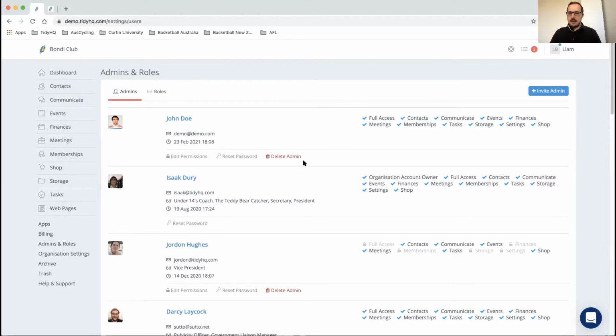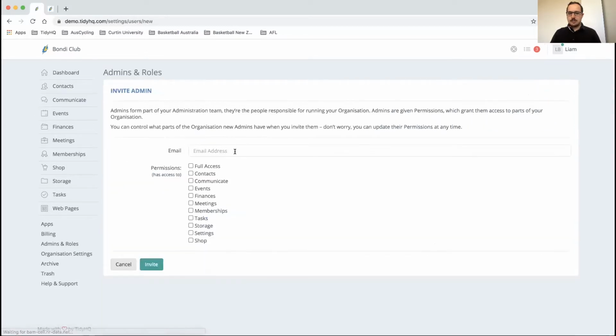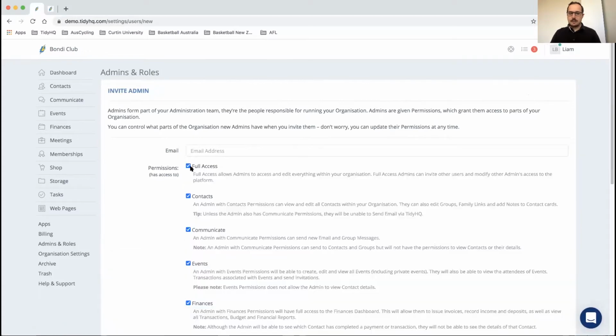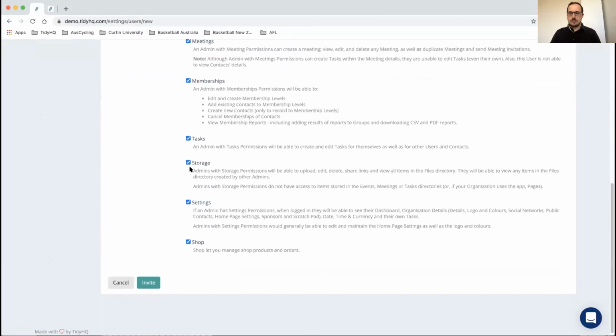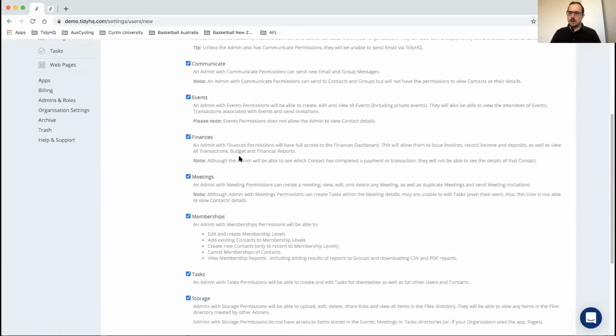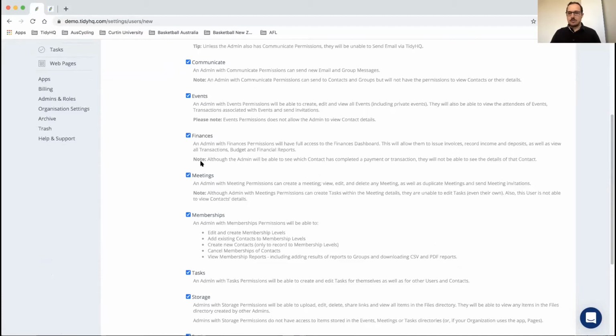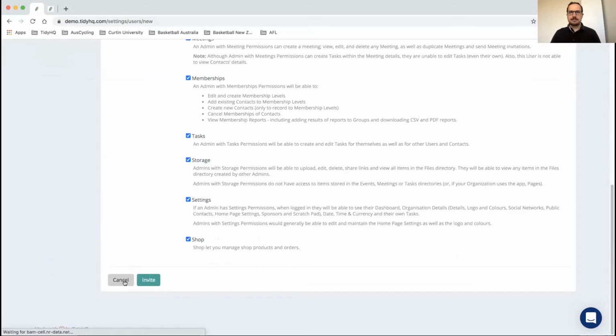How you can invite an admin is in the top right-hand corner here, the blue plus admin invite button. You type their email address in and decide what level of access you're going to give. You can give full access, which will tick every box, or you can give access to specific sections. There's quite a bit of information here about what specific access gives and what restricted access gives. So please read through that in your own time.